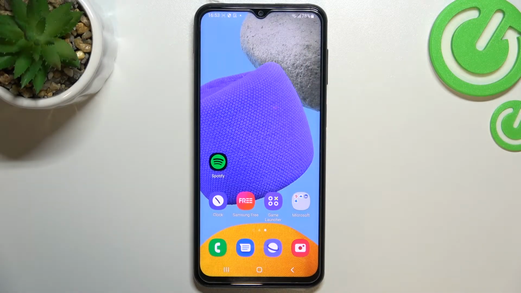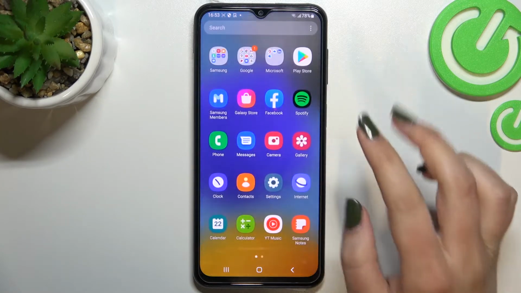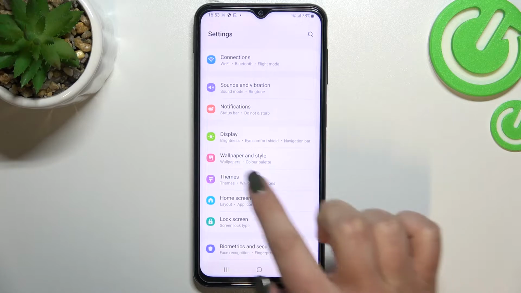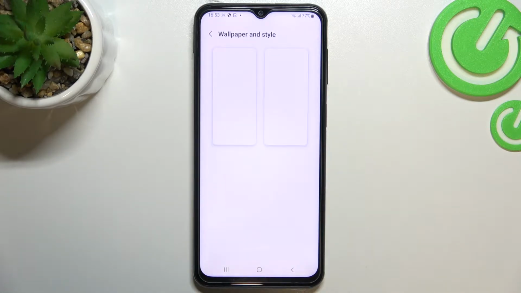Hi everyone, in front of me I've got Samsung Galaxy F23 and let me share with you how to change the wallpaper on this device. So first of all we have to find and open the settings, so let's do it, and here we have to scroll down a little bit to find wallpaper and style.